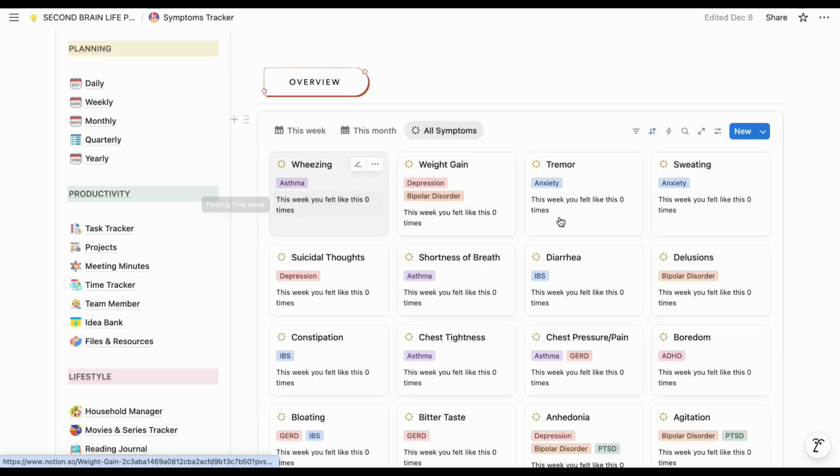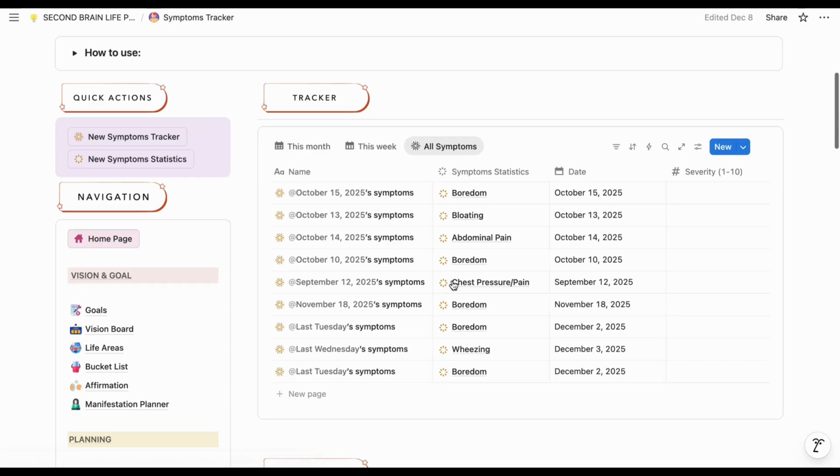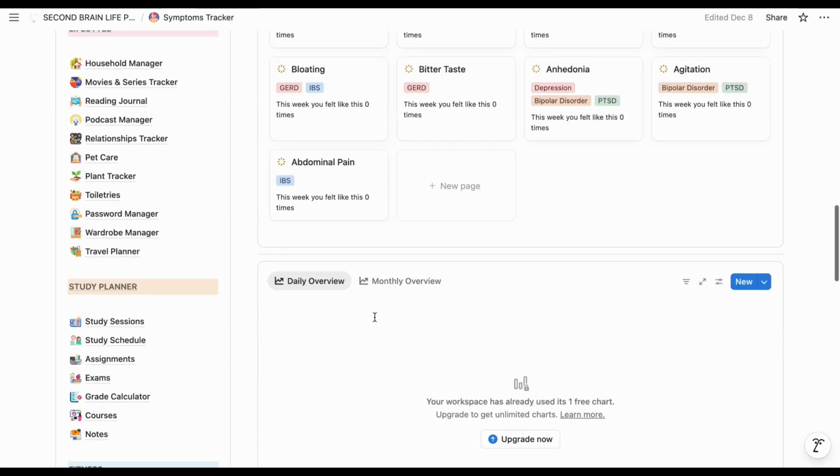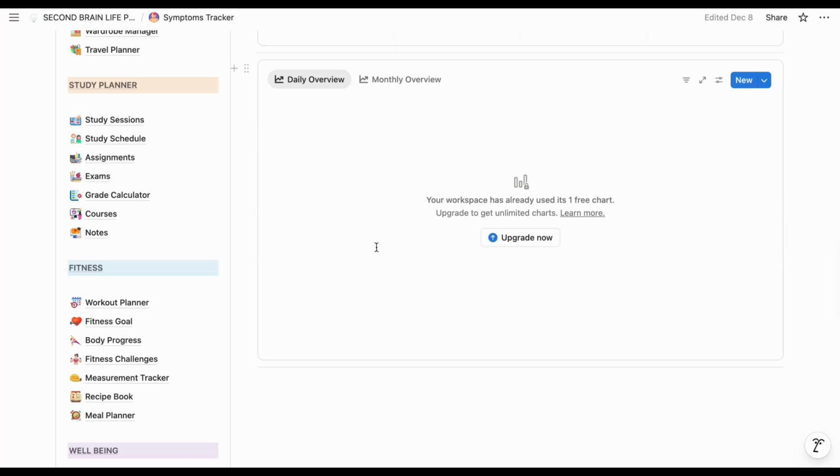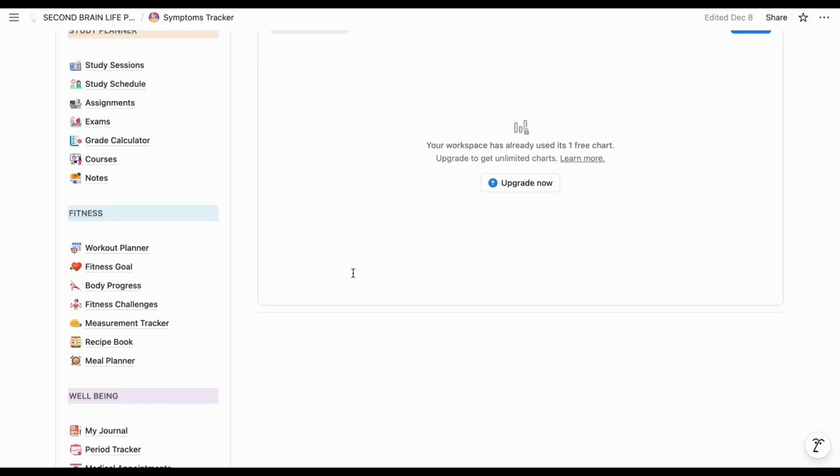So these are nothing but some of the common symptoms which a person can have. So you can add the different symptoms, and whenever you have some symptom, you can add that to the statistics over here. So like this, you can completely see it. You'll also be able to see the graph over here, once you upgrade the plan and are on a pro plan.